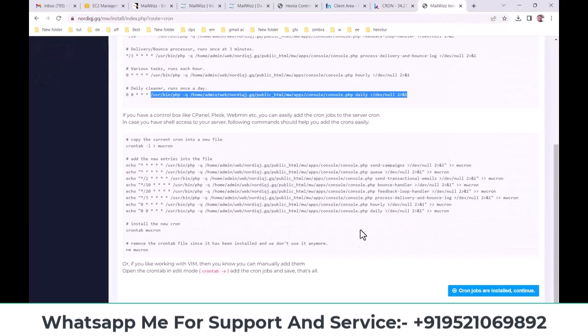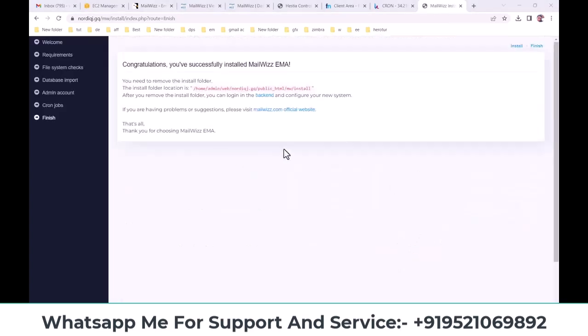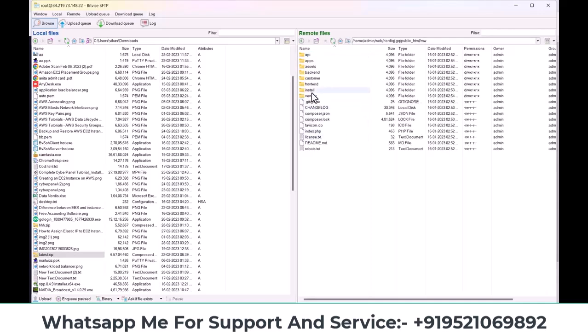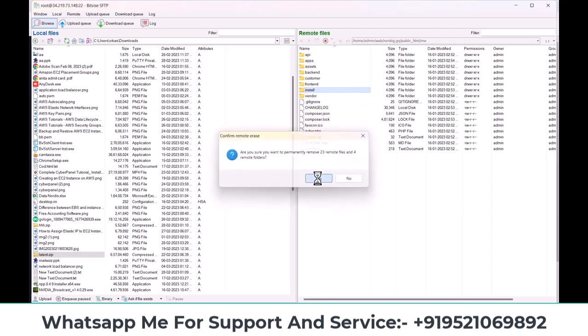After entering the cron jobs, what you have to do is click on cron job bar install and you will come to this page. So what do you have to do now? It is saying that this folder named install, you should delete it. So I come to this folder and here there is a folder named install. You should erase it, or if it shows remove, then okay sir, I will remove it from here.